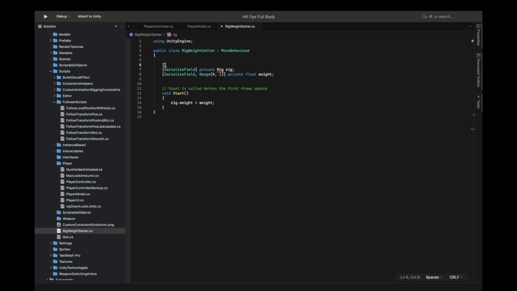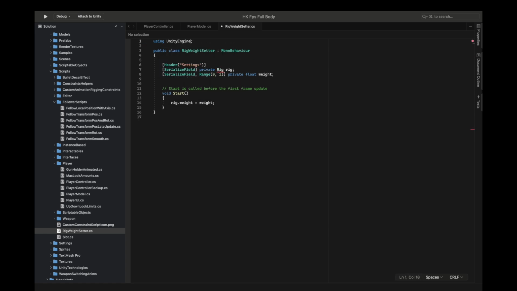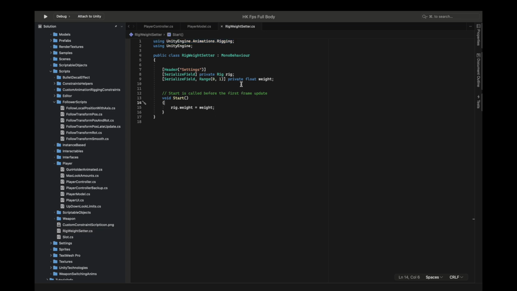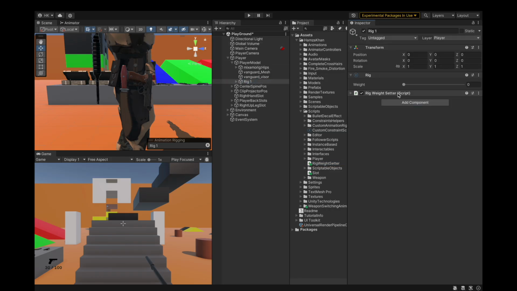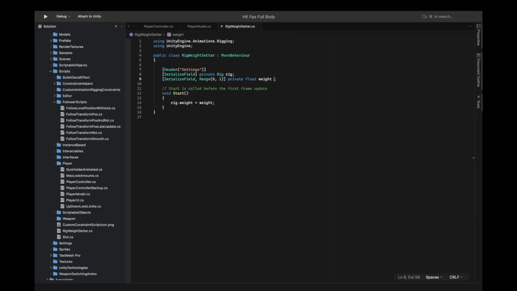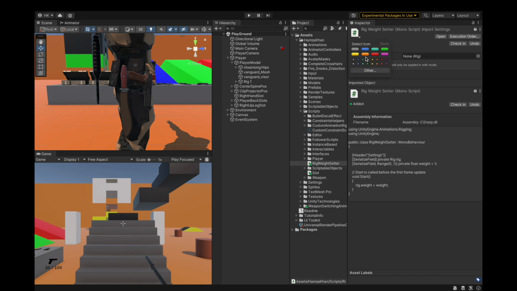And then I want to remove the usings that are not needed anymore, and we need the header for settings. We need to use UnityEngine.Animations.Rigging already. I'm going to put that on top, and save and get out. Simply add the component here and assign the rig and set that to 1. By default it's set to 1, so that when we add the component, it should come up.